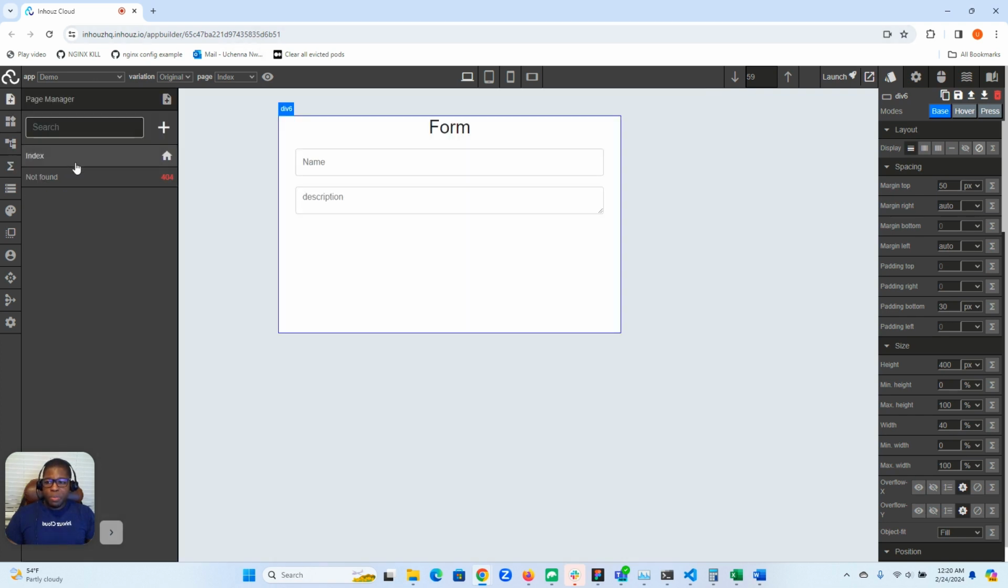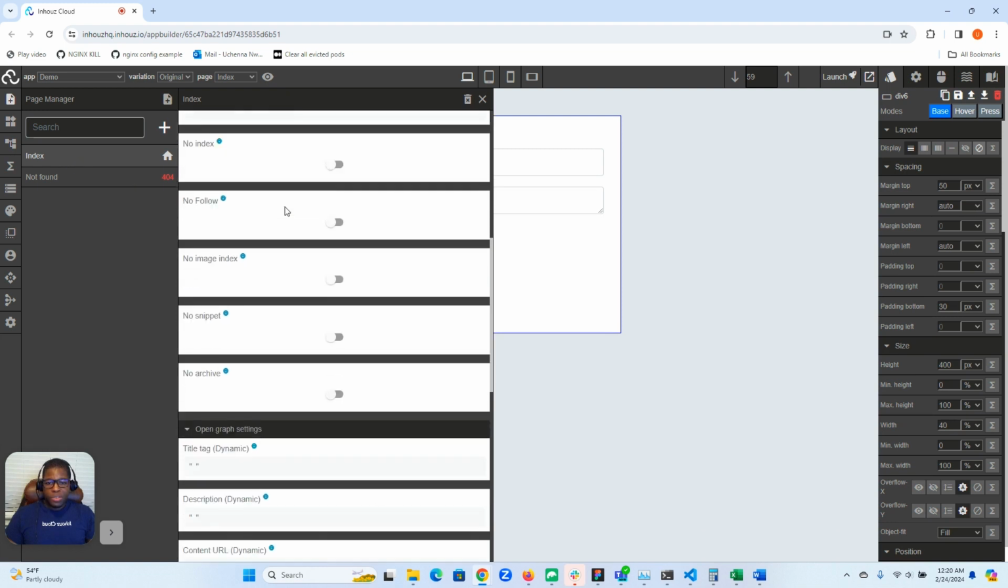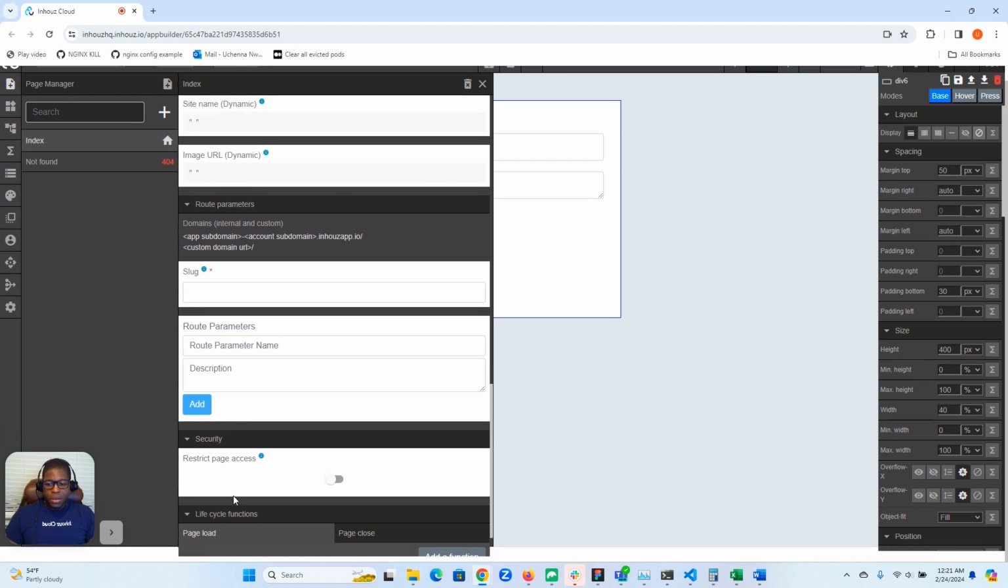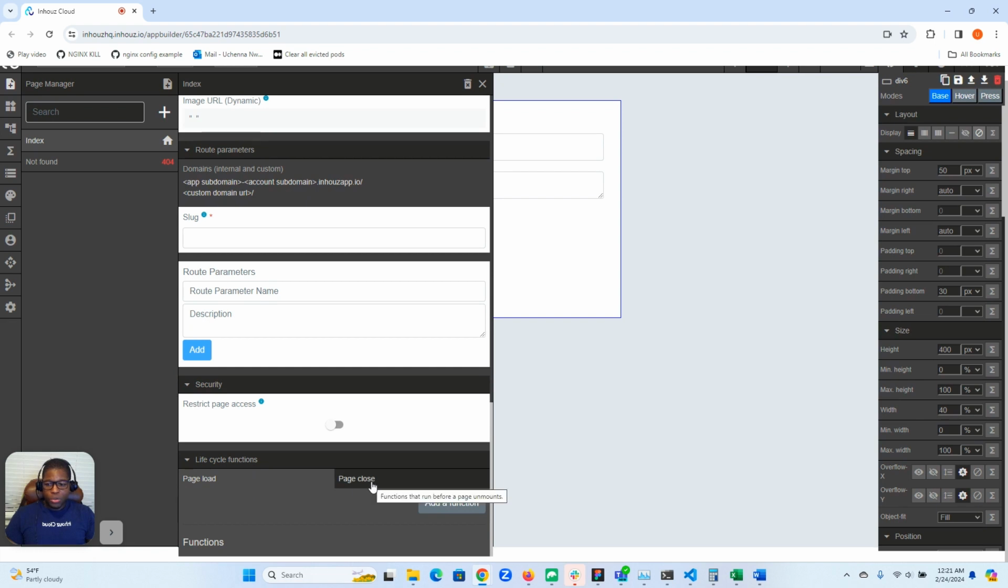Now, if we go into a page's scope and scroll all the way to the bottom, there are also lifecycle functions that are native to the page. In this case, it will be page load and page close.